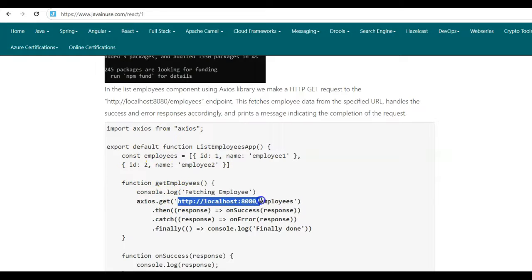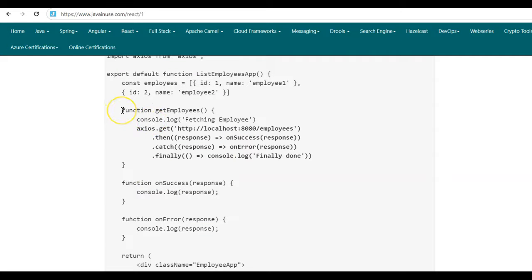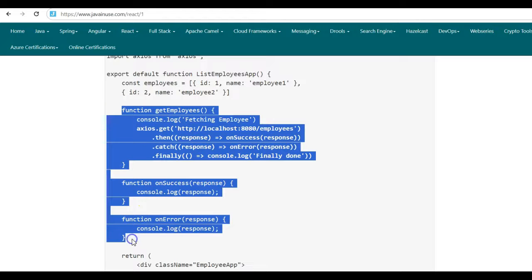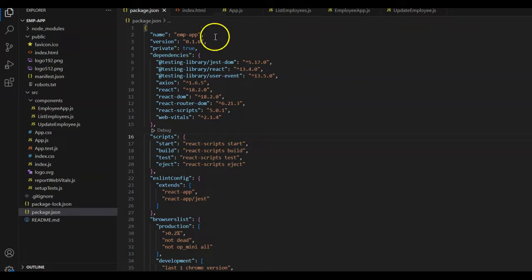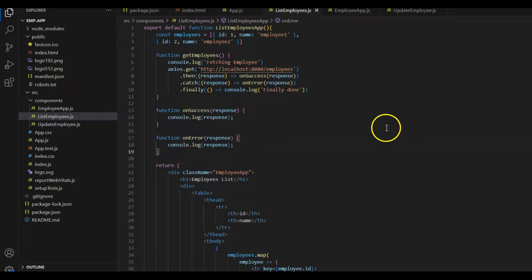Next, inside the list employee component, using the Axios library, we'll be making a get call to http localhost 8080/employees. So this is the endpoint exposed by the Spring Boot backend. On making this HTTP call, if it is successful, then the onSuccess function will get called. If there is an error, then the onError function will get called. In the list employee component, let us make these changes. So go to the list employees component. So here I'll be replacing this function. Save this.